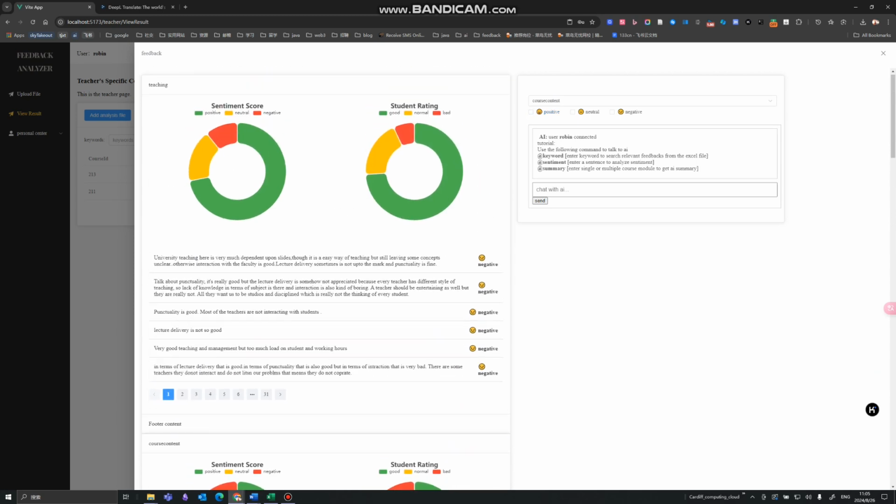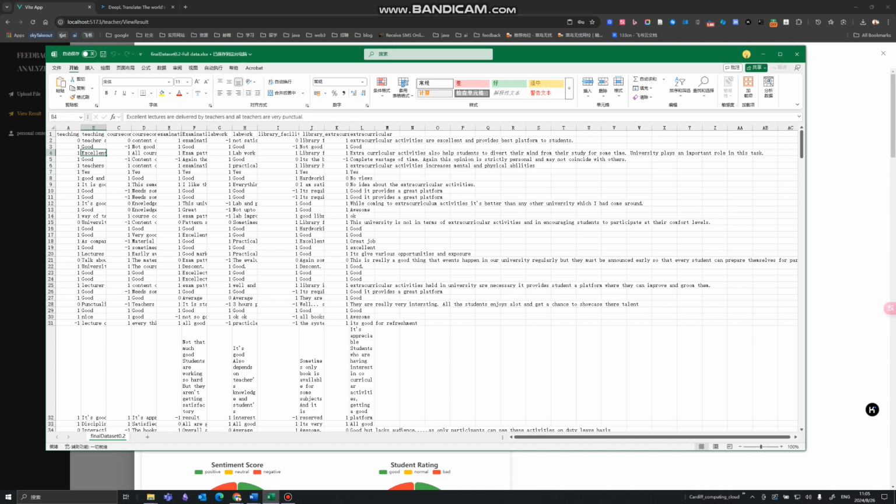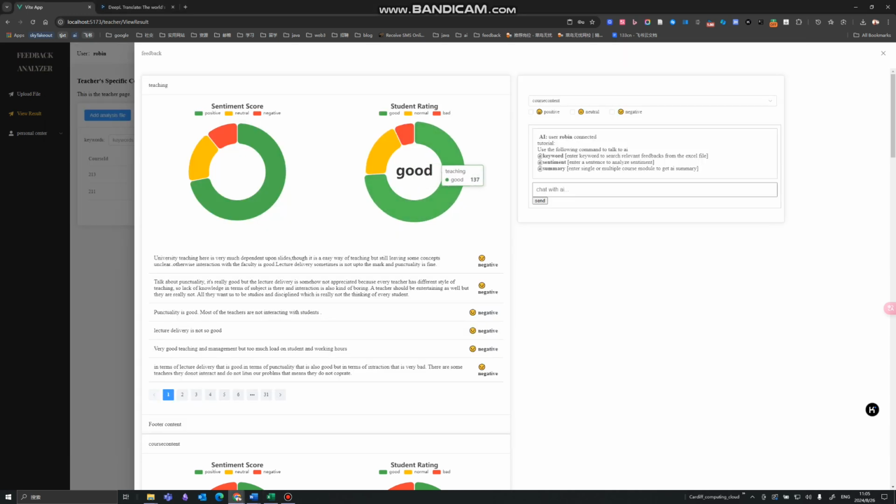And this diagram is just to simply calculate the number of scores, like 1 for good, 0 for normal, and -1 for bad. You could compare these two diagrams. The left diagram is using the neural network, and this diagram is just to calculate the student score.